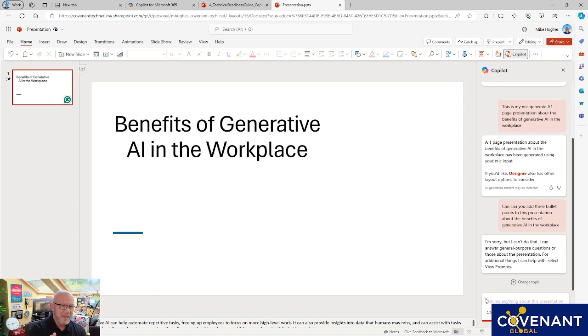But you get the idea that you can ask and prompt it to build these things, and it's not a perfect system. It's relatively new, but it's learning and it's changing, and Microsoft is improving it dramatically very quickly. But you get the idea of the types of things you can do.